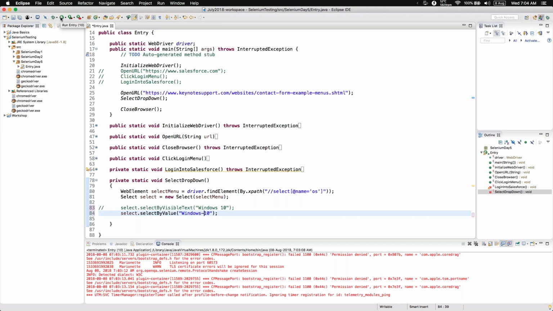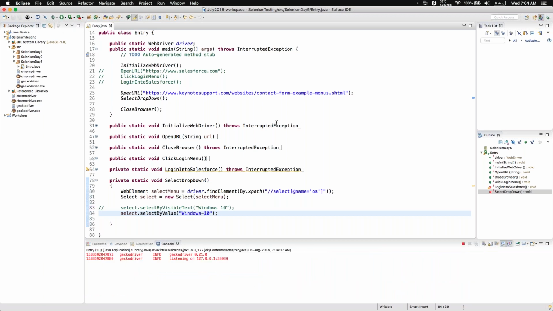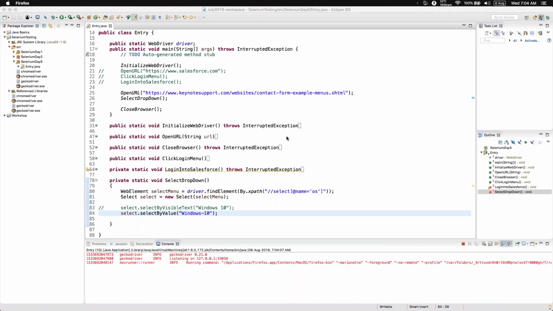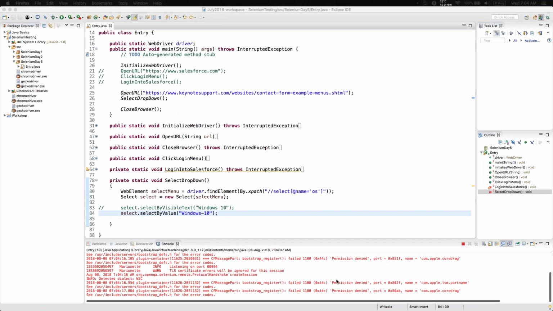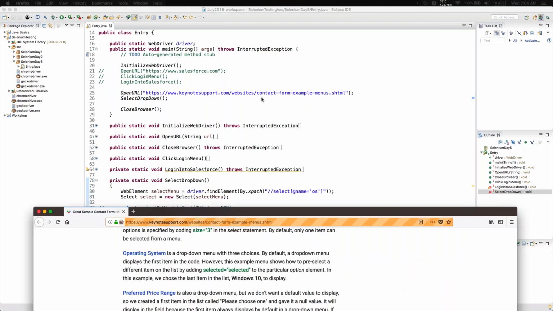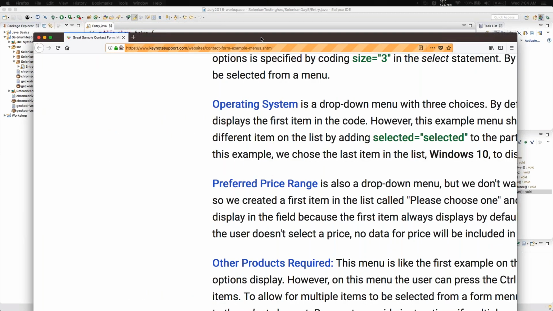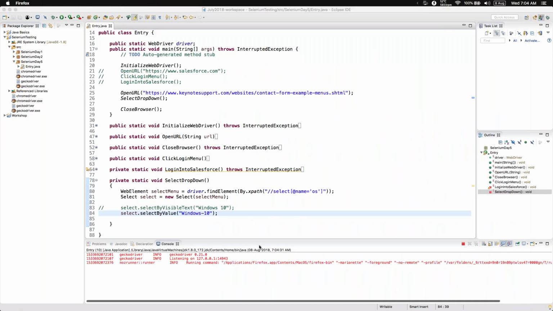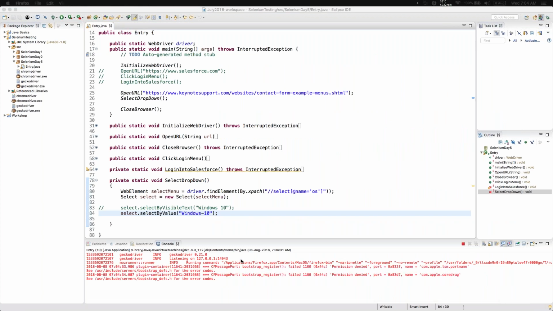So let's try this. It is working fine. I'm sorry, it just closed before I could move the browser. But yeah, it is working fine.